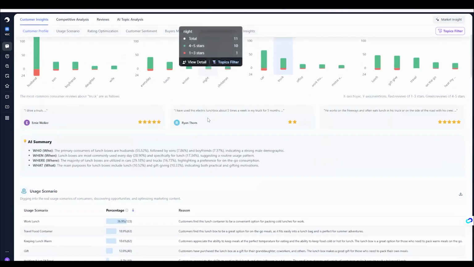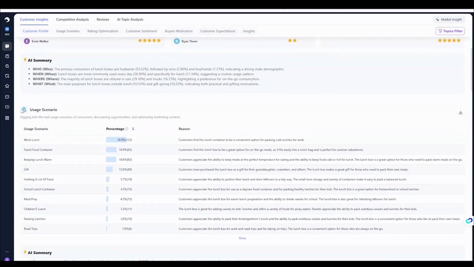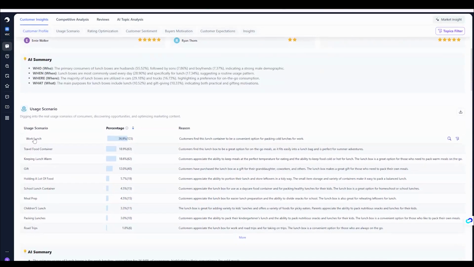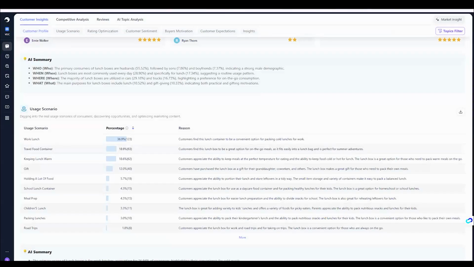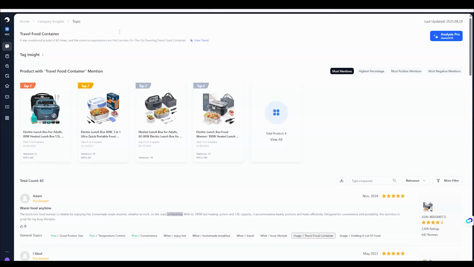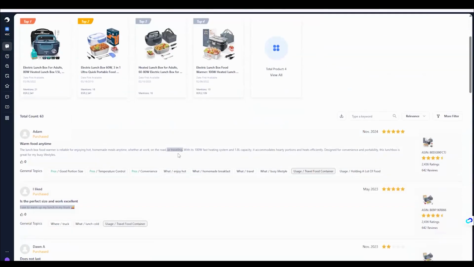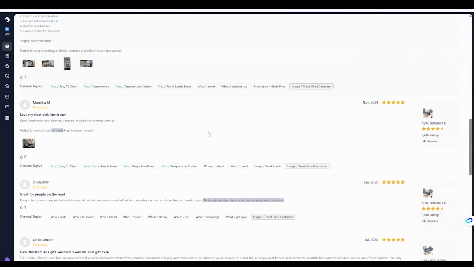As we scroll down, we're going to get some more insights. We get AI summaries. We see the usage scenario, the number one being work lunch, with 123 mentions of work lunch, and 63 for travel food container. We get a summary here on the right. If we want to do a deeper dive into these reviews, in this case 63 reviews, we just click this here and we can see all 63 reviews. Anything highlighted in gray is no sentiment. Anything highlighted in red or green is positive or negative sentiment.